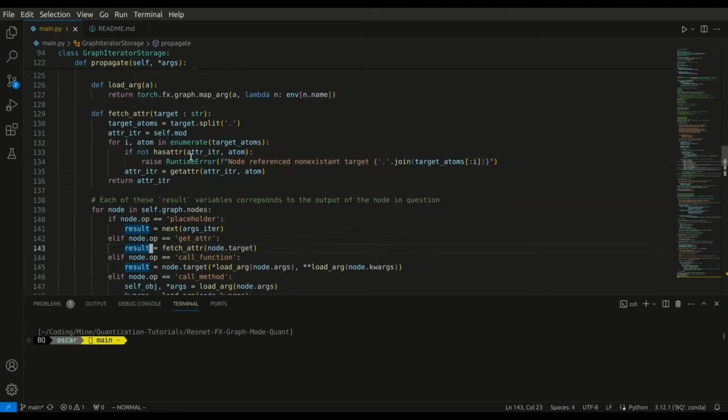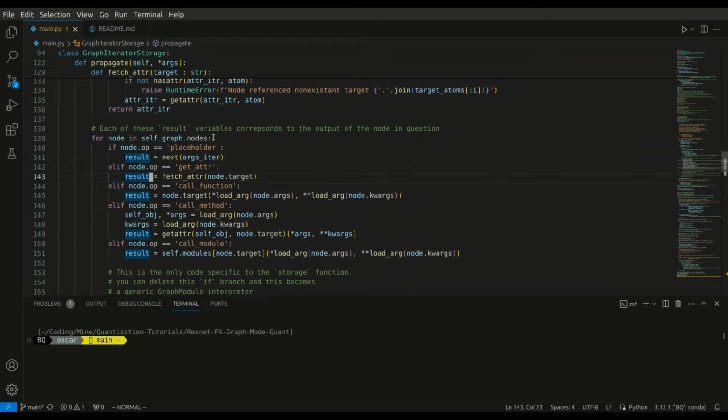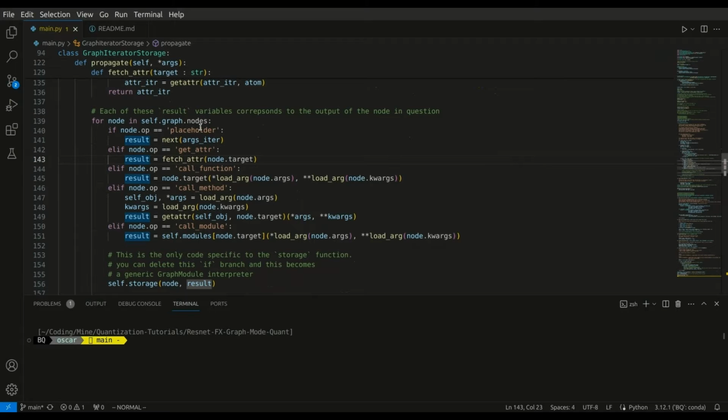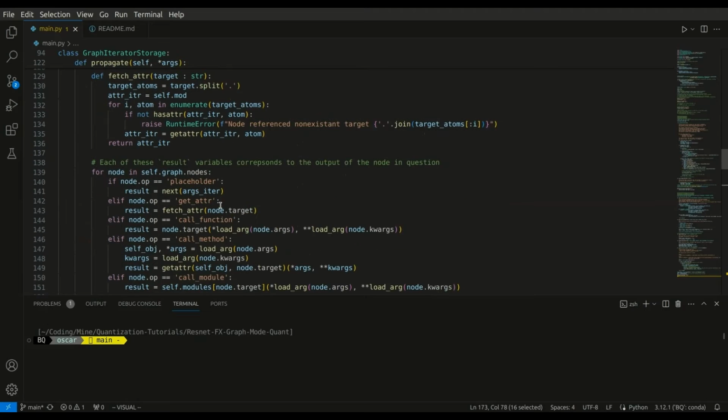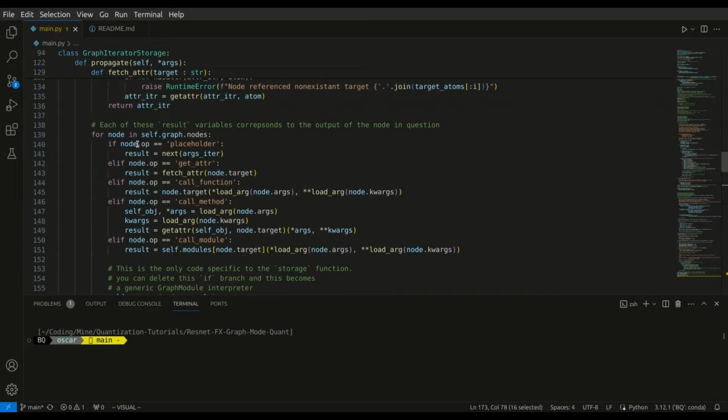But this piece of code, this graph iterator storage, doesn't merely iterate through all of the nodes. I'll go back to the beginning. The way you begin is that you feed it an example input. This example input, in our case, is just a random tensor, but it could be any data that you wanted to feed through it. And then it's going to iterate through the graph. For each node, it's going to start with this placeholder, and it's just going to get the result. The output activation of the placeholder node is just the input. There's nothing particularly special about this.